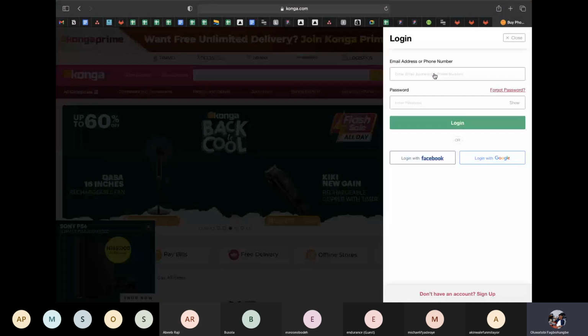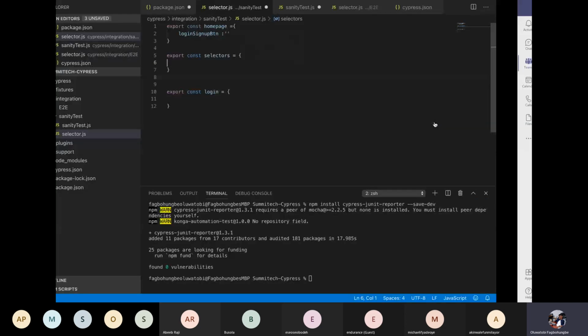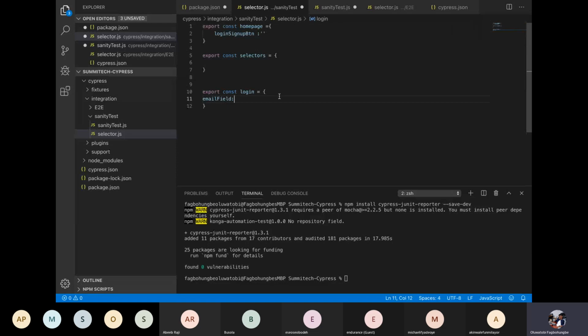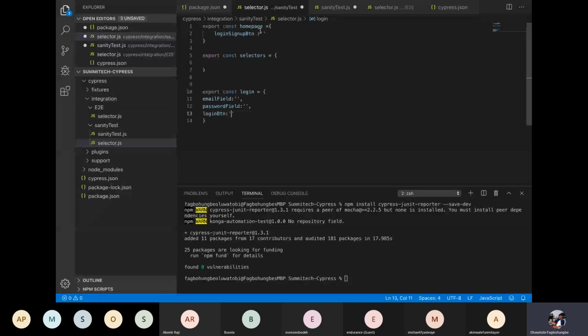So I'll come here, I'll do for email field. Then comma, I'll do for password field, comma, then I'll do for login button. So I'm done with this. Now remember in our sanity test, I said I need to import my selectors. Now, what are you importing? Those are these constant variables you are seeing here, or objects. So this home page, this login, these are the things we are importing inside our scripts.